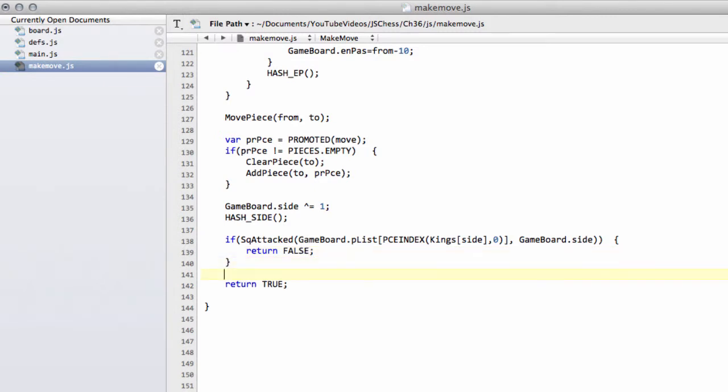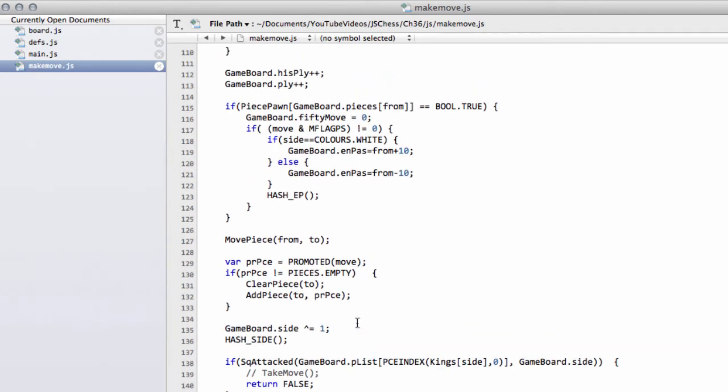Otherwise, return true. Now, the only other thing I need to add in here is inside a comment for now is take move. Because we haven't written take move yet, but we'll take the move back if the move was illegal. And we'll uncomment this when we've finished writing our take move. So that's actually it for the complete make move function.